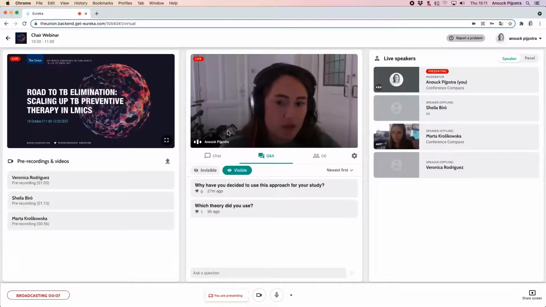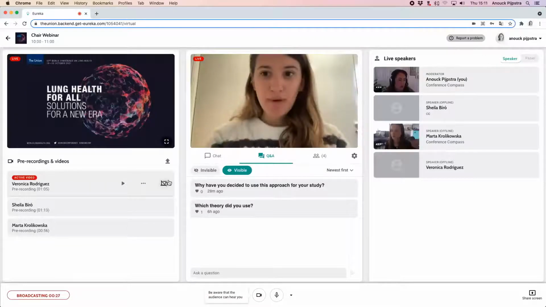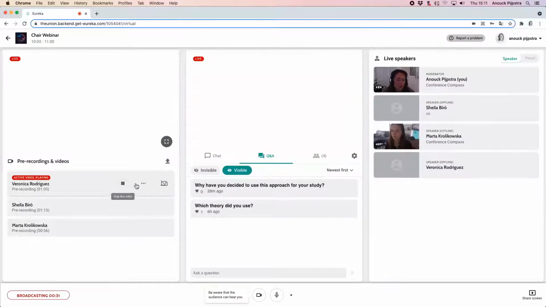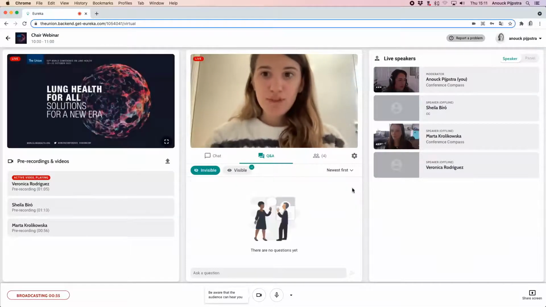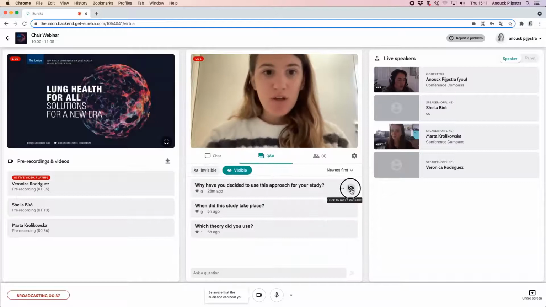After your introduction, the technical moderator will play all the pre-recordings. You, as a chair, can now mute yourself, but leave your camera enabled. So you can click this button and leave your camera on. You won't be visible to the audience, only to the other moderators in this list. Now, while the pre-recordings are playing, you can moderate the incoming questions in the Q&A. So you can go to invisible, make questions visible, or you can hide questions.